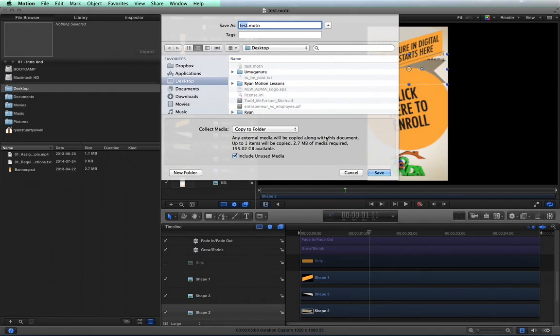Now, of course, if we're submitting, we also want to follow naming conventions. So I'm just going to go up here and I'm going to call this, as you can see, ADMA underscore MOTN underscore 0101 underscore MTN again. And then my username, which in this case is RYEW, and then version 1.motn. So on my desktop, I'm going to hit save.